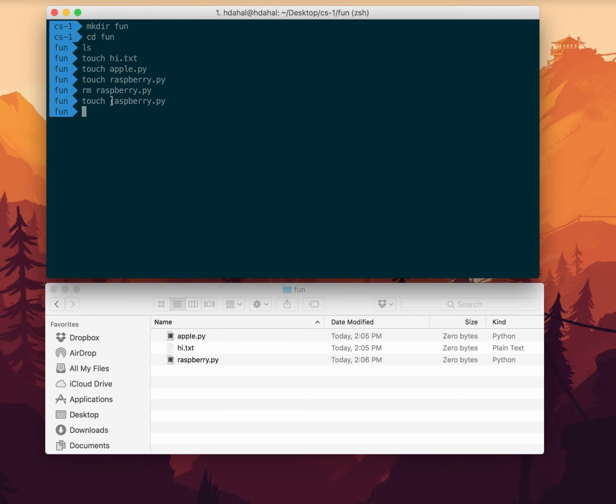So let's say the name raspberry is pretty long and you don't want to type the whole thing. Then there's an option for you: touch ras, and then if you press tab, it will autocomplete raspberry, and then press enter. Oh, it's already there, so it's not going to do anything. But if you want to remove it, and you do rm ras and press tab, it will autocomplete your file name, and if you press enter, it will remove that.